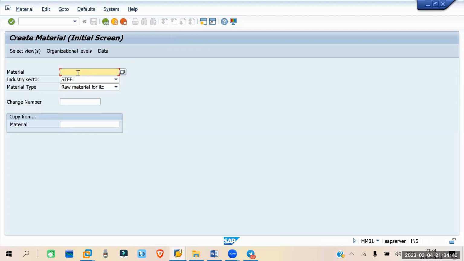So here the first thing is the material. Material is the basic term, along with the material number range. You can take an internal number range or an external number range. As per your selection, you can take internal or external.